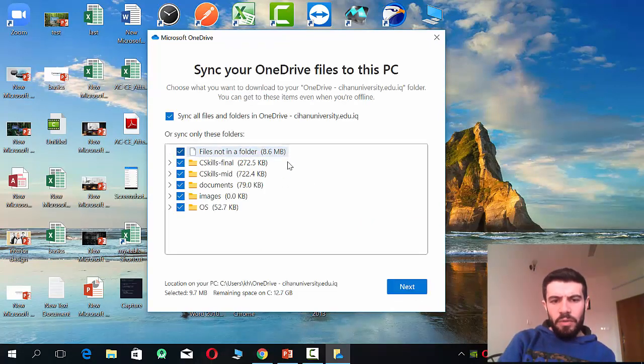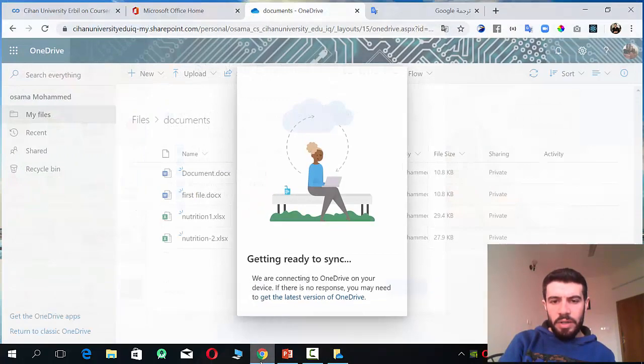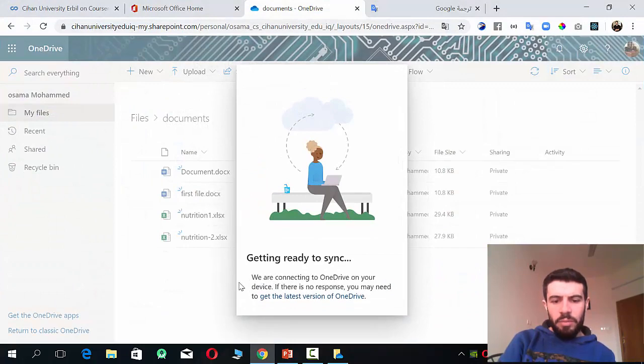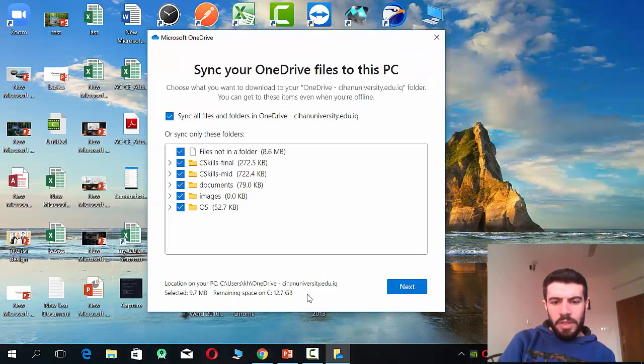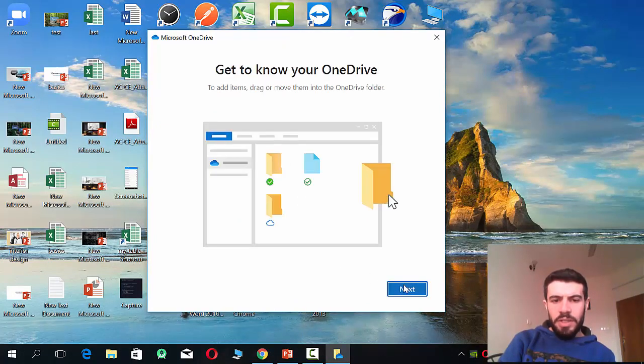So here you can see all the files and folders in OneDrive, on my computer, in the drive, on the server here. That means everything will be synchronized. So here next, you can just choose anything from here. Now just next, and it tells me some information. Get to know your OneDrive. To add items, drag or move them into the OneDrive folder. I can drag and drop from my computer to the server.